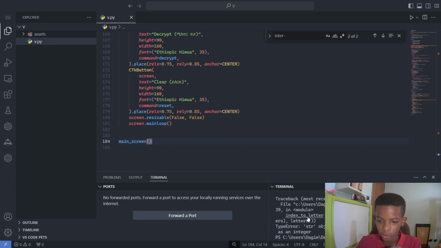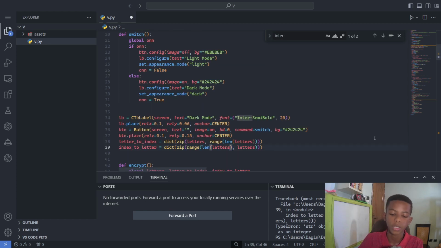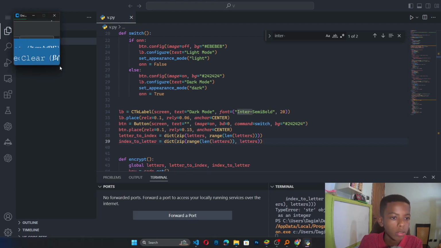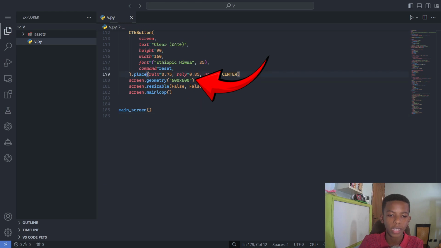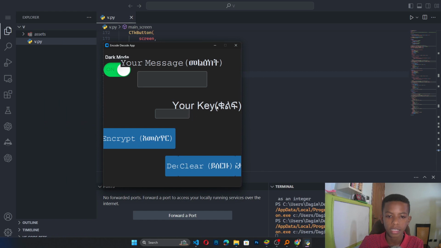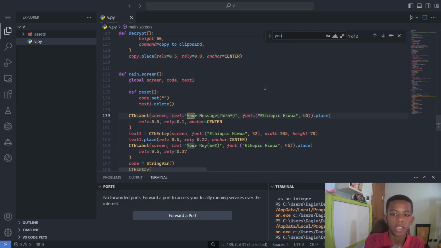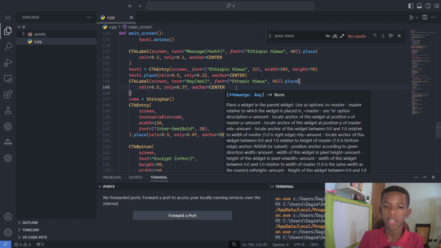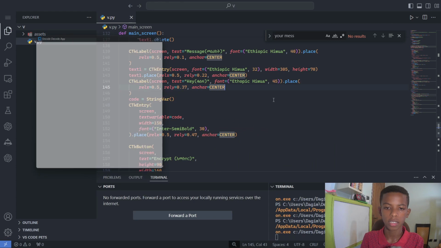So let's go to index to letter. Oh, okay. The problem is with the parentheses. So let's just add an extra parentheses here and delete a parentheses from here. Okay. Now again, let's run. Oh no! What? Oh, we actually forgot to add a geometry here, so we can actually know the size. Okay, neat. Now there's some positioning problems, and say just message, and let's just say key. The problem with this one is we forgot to anchor it to center. Let's run. Let's see if it's fixed.